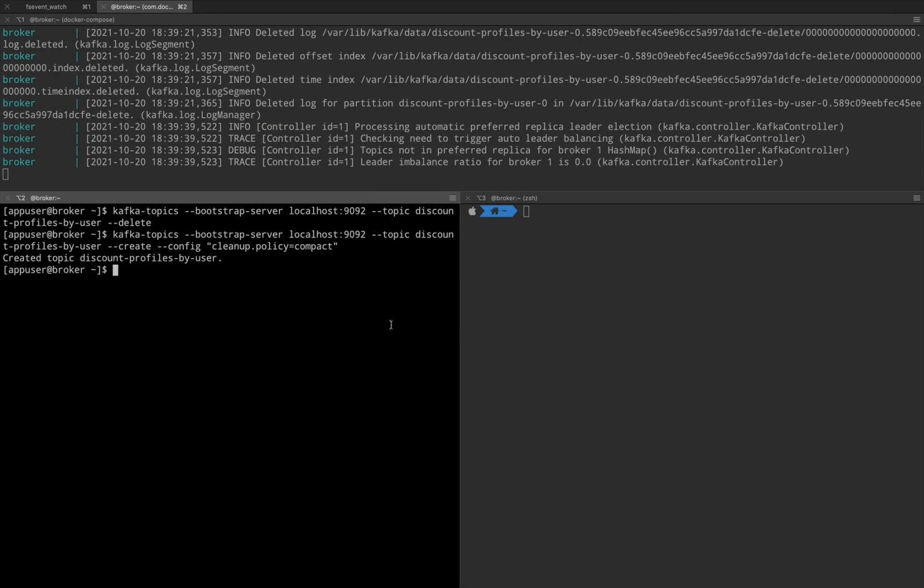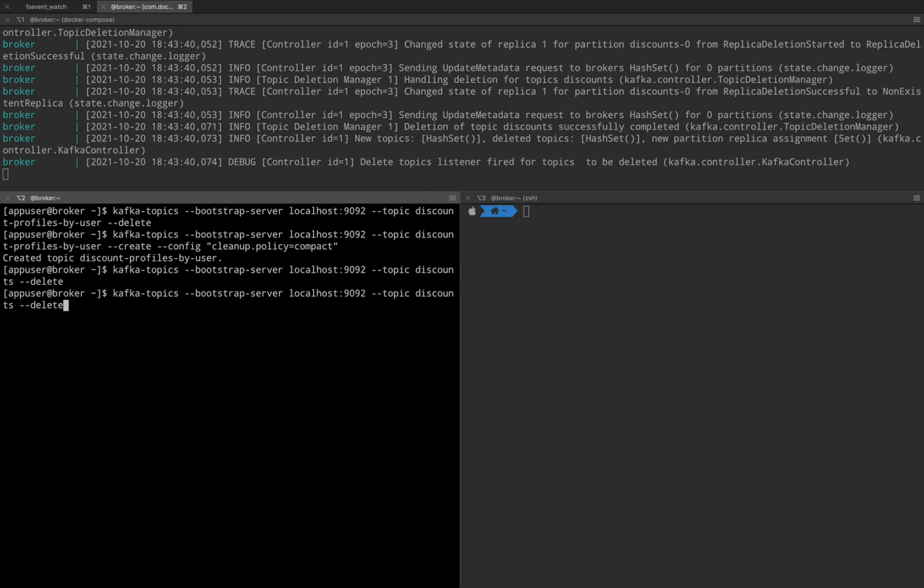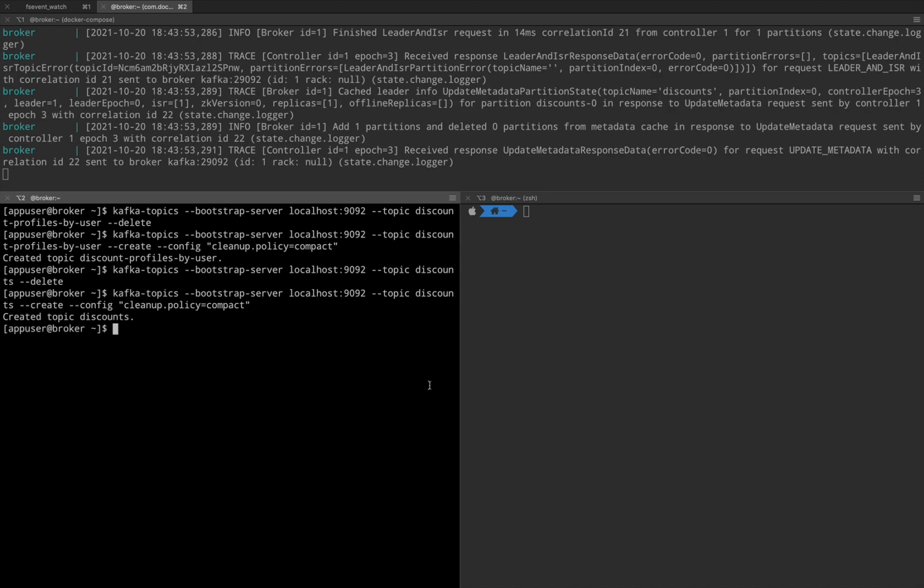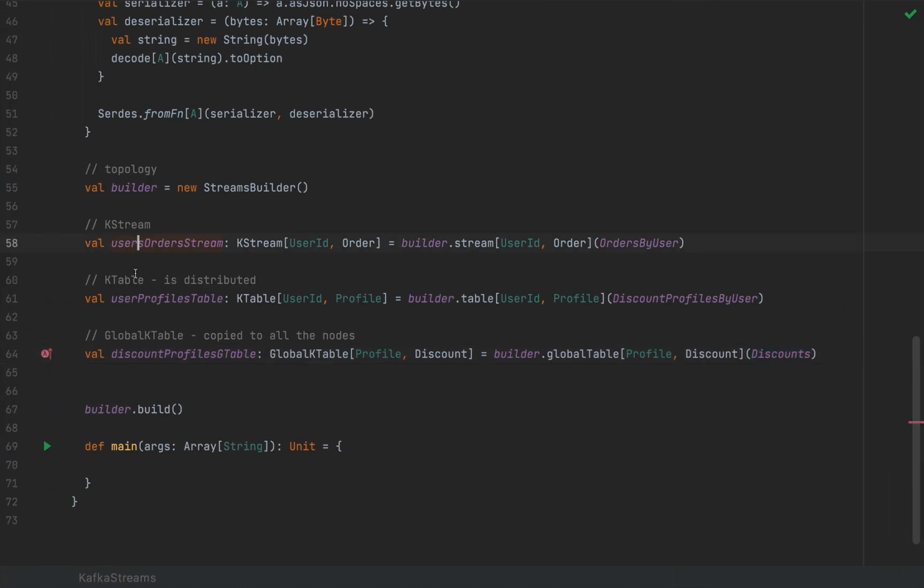And so I'm going to navigate back into my old commands here. So I'm going to have discounts, and I'm going to remove that. I'm going to say delete, and then I'm going to add it back. So I'm going to have create, and then I'm going to say --config cleanup.policy is compact. And this added it back. All right, cool. So now we have a stream, a KTable, and a global KTable.